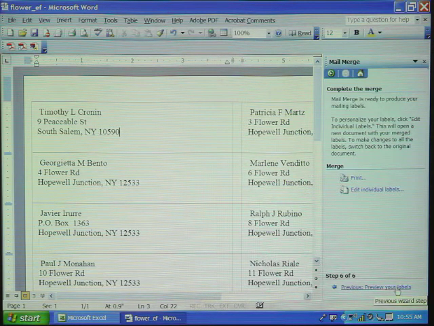And that's how simple it is to export addresses from the tax records, import them into the Excel spreadsheet, and create mailing labels in Microsoft Word. So I hope that you find this training tutorial beneficial, and I hope that it helps you along getting your labels printed a little bit easier.